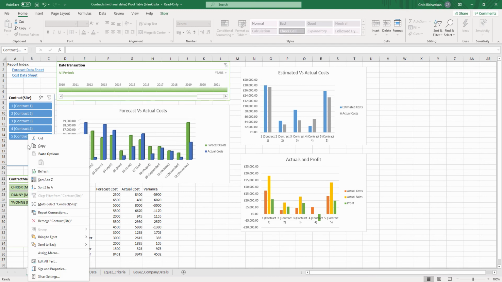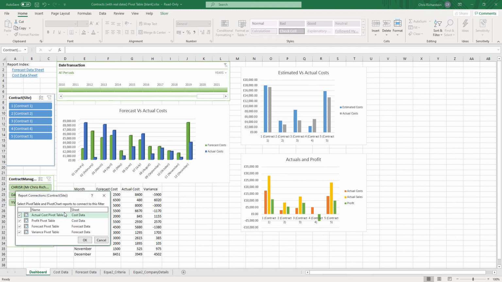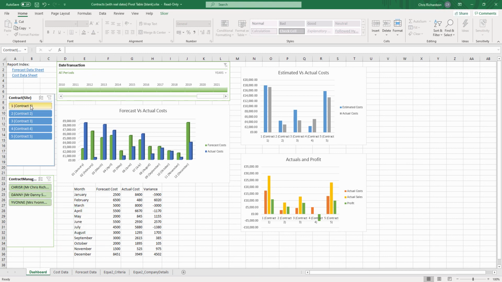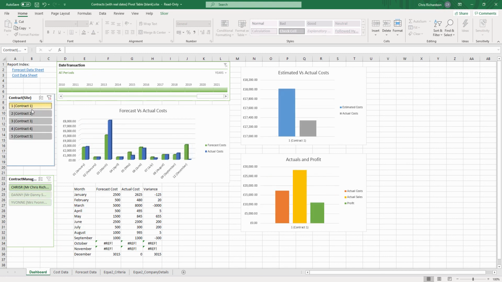Whenever we add new data to our dashboard, we want to make sure that our filters are linked to it. So we'll check that in report connections and would repeat that for both slicers and the timeline. But here we can see if we filter on the contract, we have some reference errors. And this is because there is no data for that month.